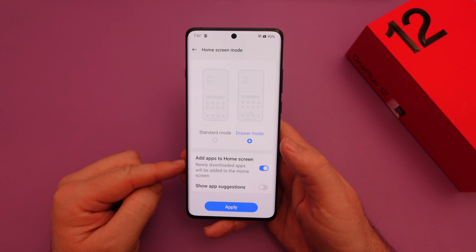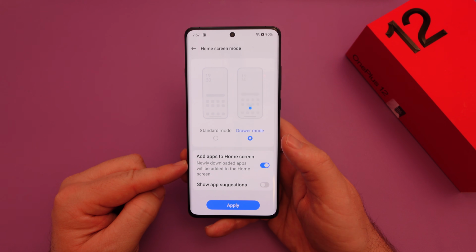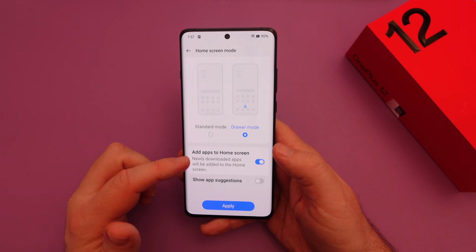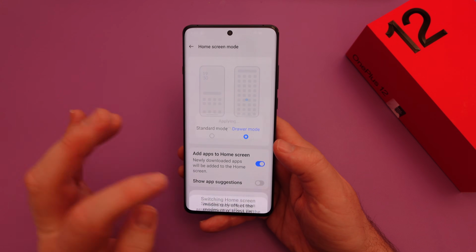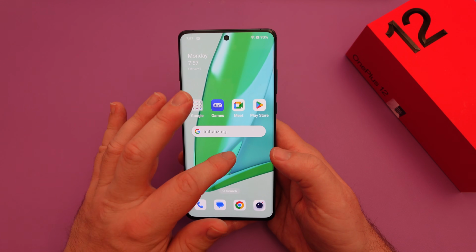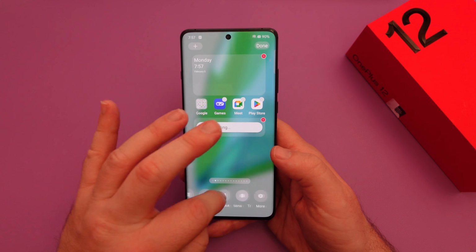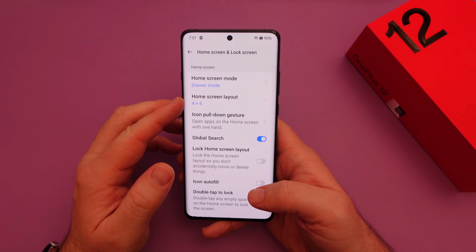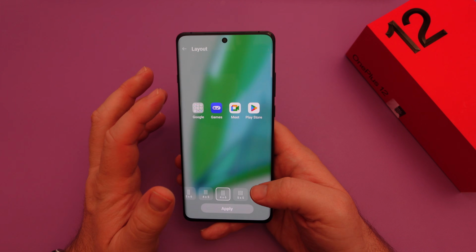But when I hit drawer mode, you can add any apps to home screen. I like this. When you download new apps, they automatically get added to your home screen. If you don't like that, turn it off. I'm gonna hit apply real quick. I'm gonna hit switch because I had just changed it. And then we're gonna go back in here again and go into more. And what we got here next is, we already showed you how to change the home screen layout.